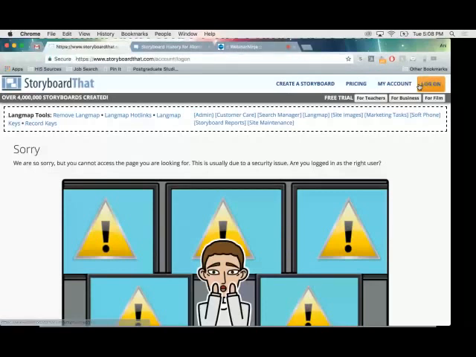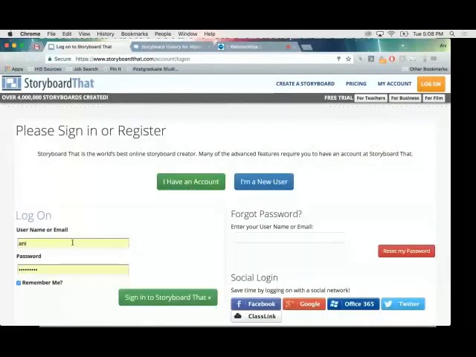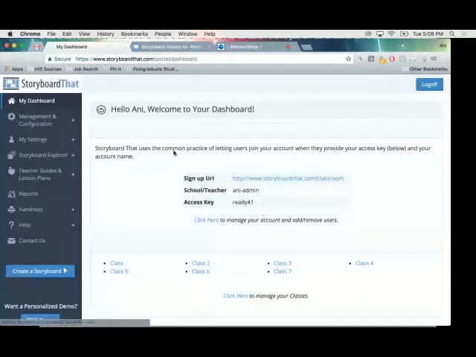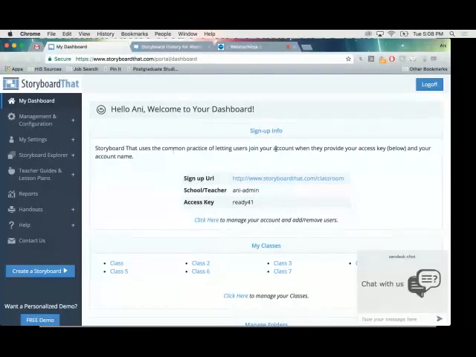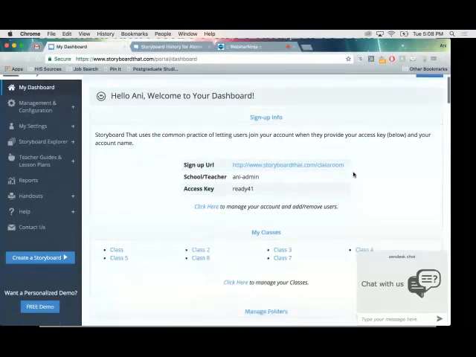Logging in might be good. I'm going to do that first. So I'm logging into my teacher account, and this is the dashboard. This is where you're going to spend most of your organizational time. It's all the back-end stuff, so it's like your homepage.